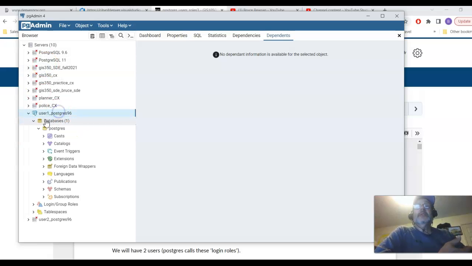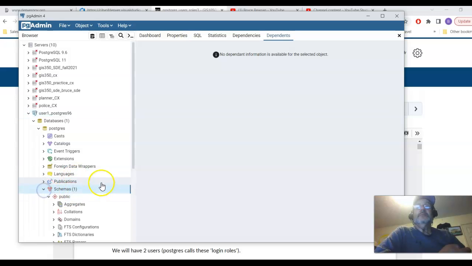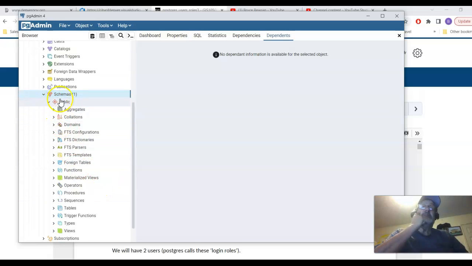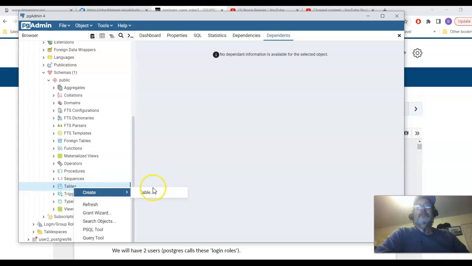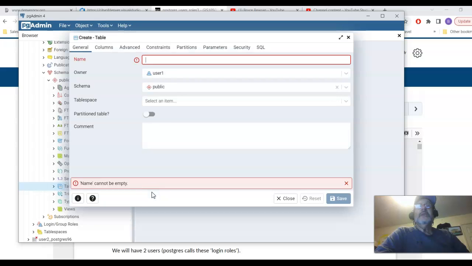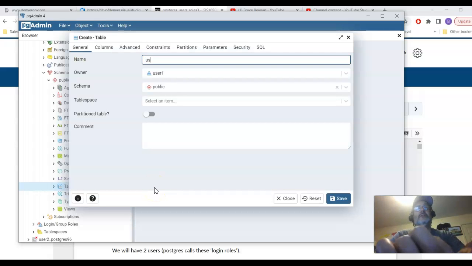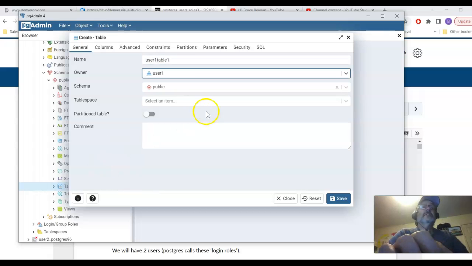All right, so again, I'm connecting as user one, and I'm going to come down here to schemas. And we only have one schema, although we could have multiple, and that may very well be how you do things. And then I'm going to just go ahead and right click and click on create table. Now yours may look a little different. I'm going to call it user one table one. And you can see that the owner of this is going to be user one.